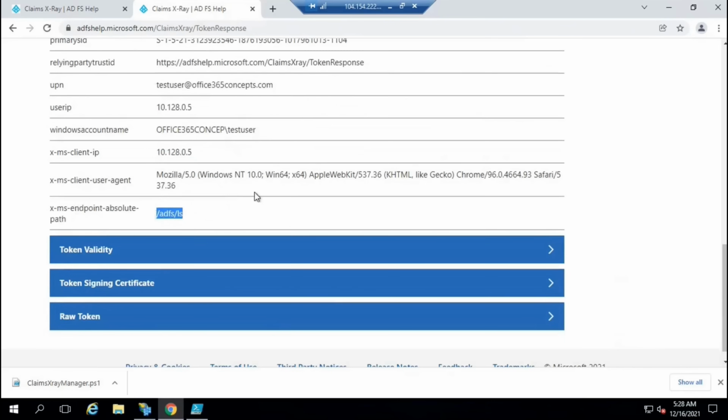This is the endpoint. Now, as I said, this is a web-based application. So if you remember, web-based applications communicate with the ADFS server on the ADFS/LS endpoint. If it is a rich client application, that will interact on the MEX endpoint, which is for metadata exchange.